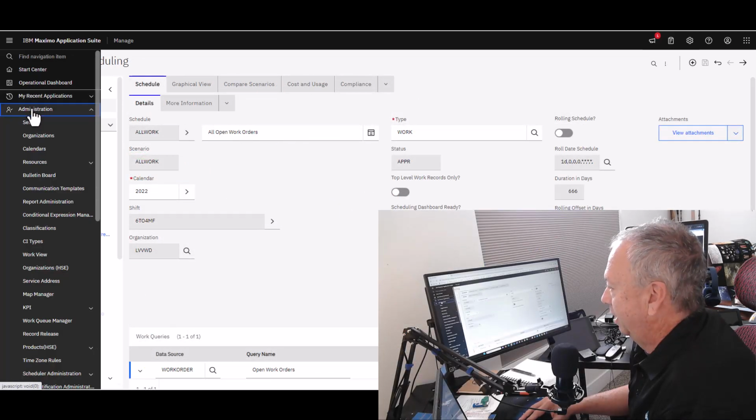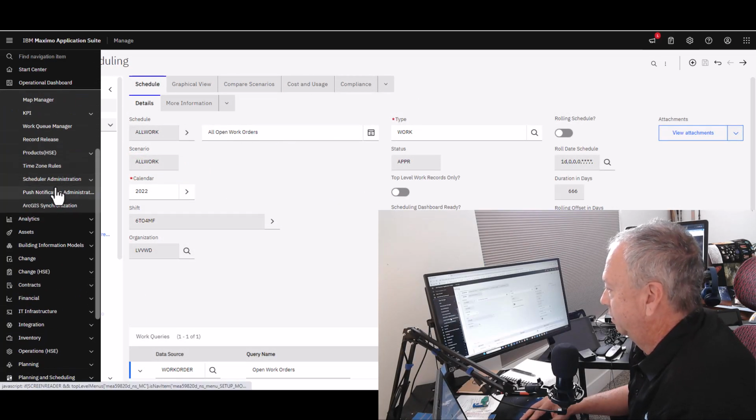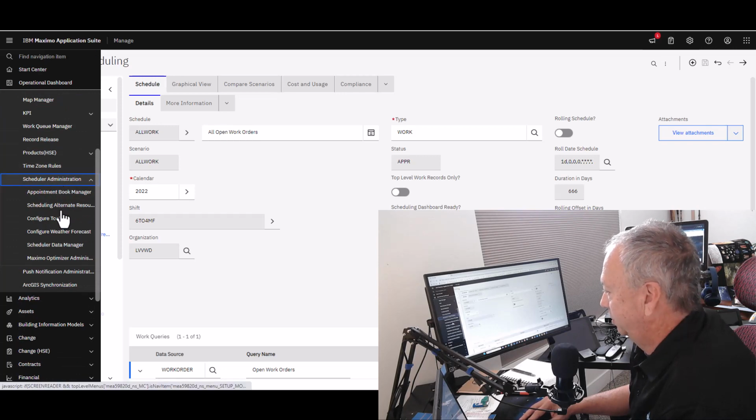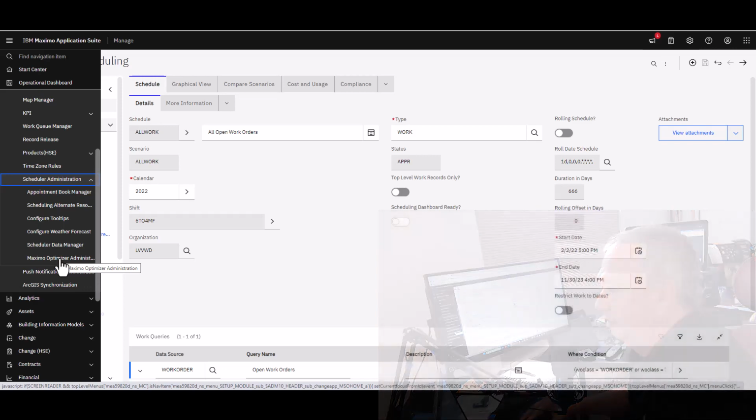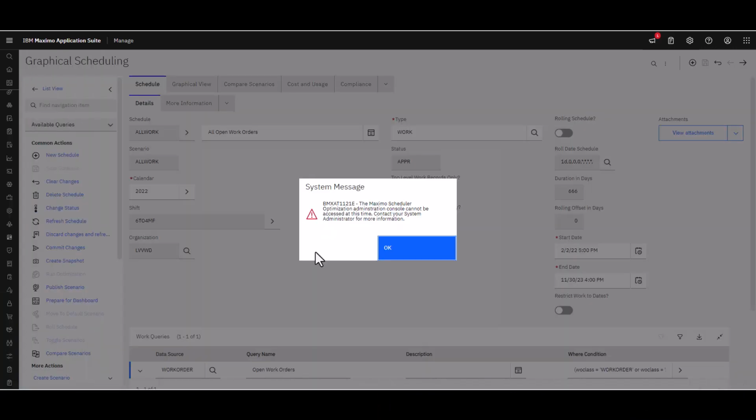And the very last graphical scheduler administration application is the Maximo Optimizer administration. So if you have it installed on your system, you can configure it here. I don't have it loaded on this particular system, so I can't show you very much. That's okay. If you're running the optimization engine part of Maximo, or you've got it installed, then you would be able to administrate it from here.